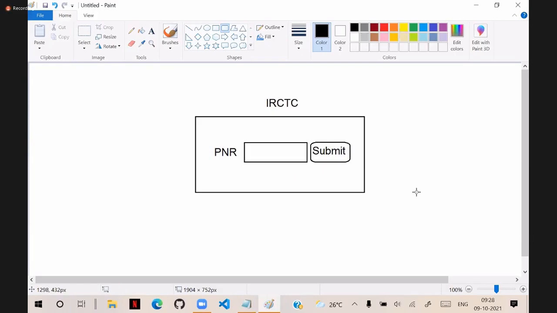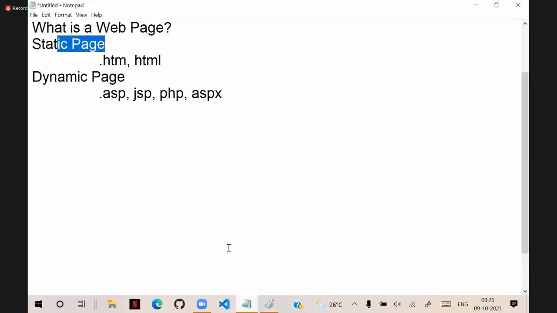Dynamic page means don't think that it will have different information. It will respond differently. A dynamic page may also look the same for everyone, but it will not respond the same. You enter your PNR number, your details will come. If you entered a wrong number, some other message will come. That means these pages respond according to the client request. So these are dynamic pages.